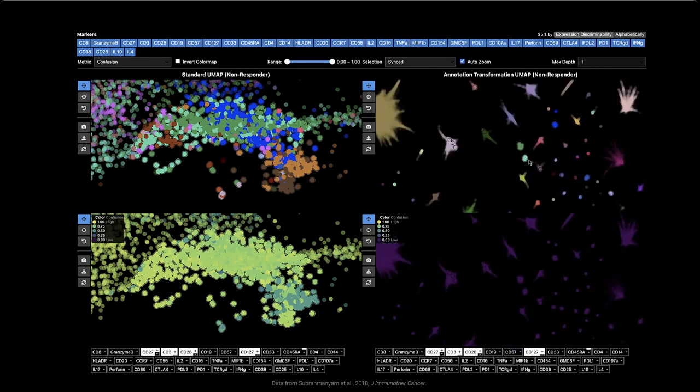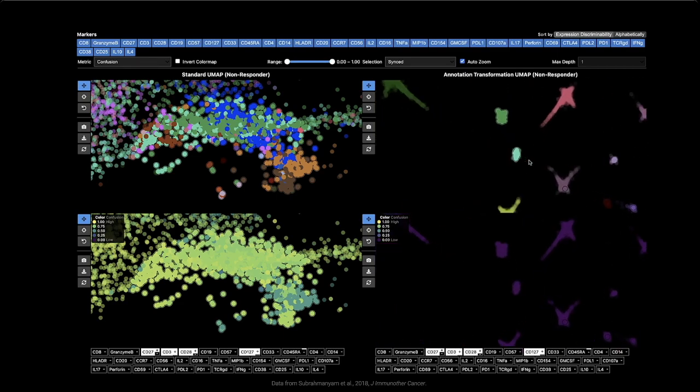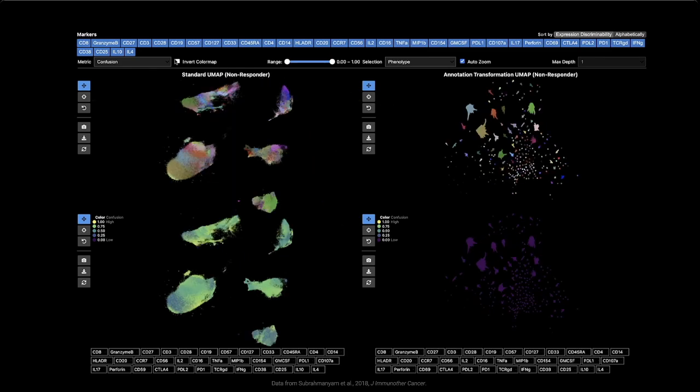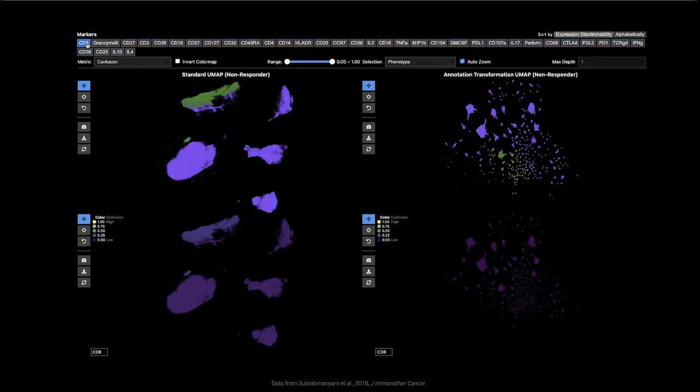In contrast, when I select a small subset of unconfused cells in the annotation transformed embedding, we can see the small subset of cells are spread between two large clusters in the standard UMAP. This is not surprising because the standard UMAP embedding only resolves the broad cellular phenotypes based off a few markers. In fact, we can reduce the phenotype resolution by selecting only a single marker, here CD8, and show that both embeddings capture these broad cellular phenotypes.